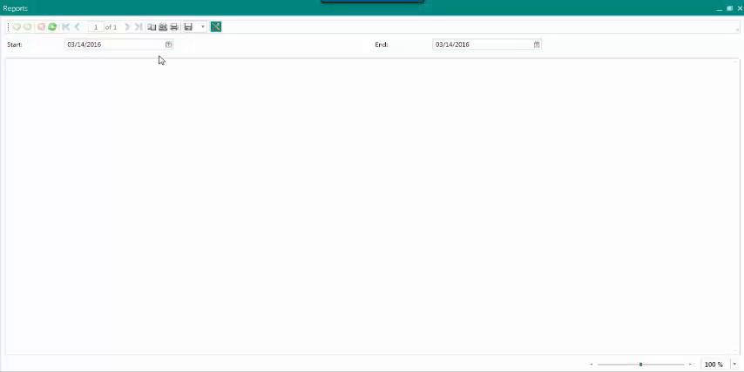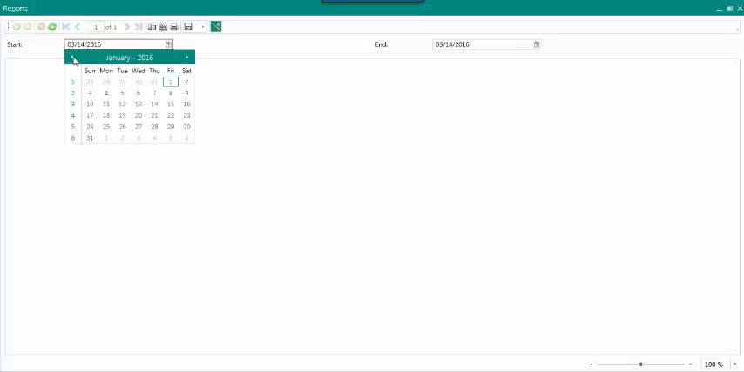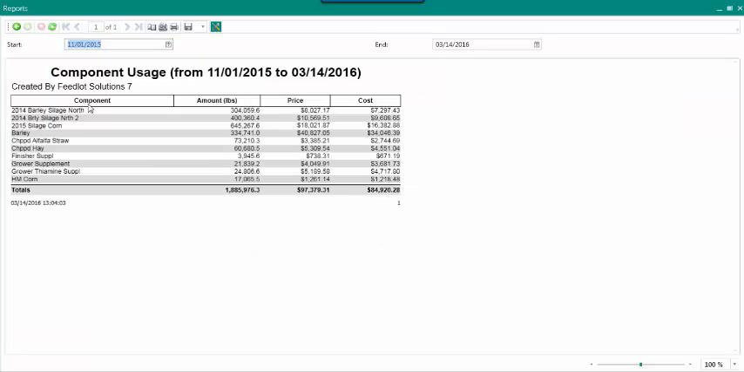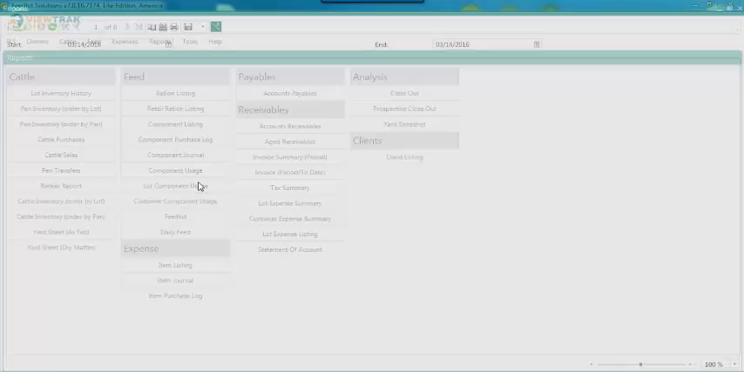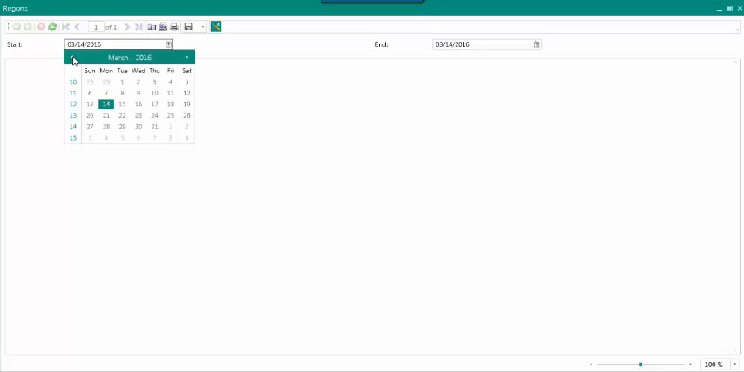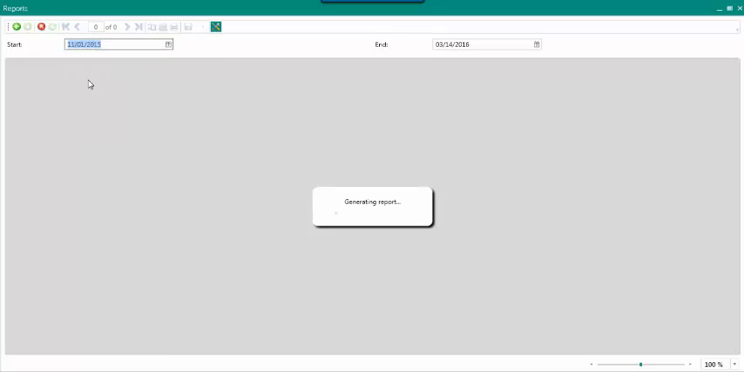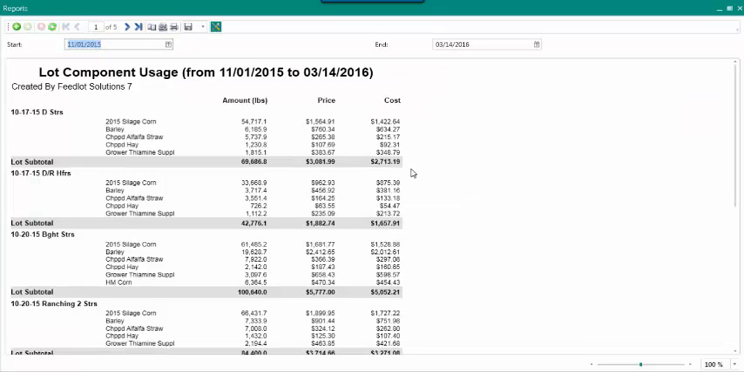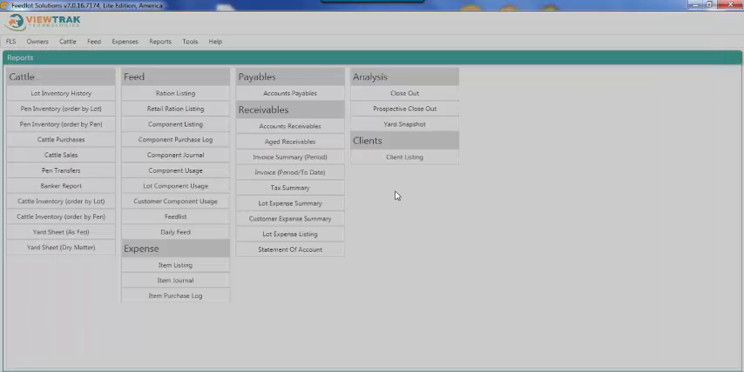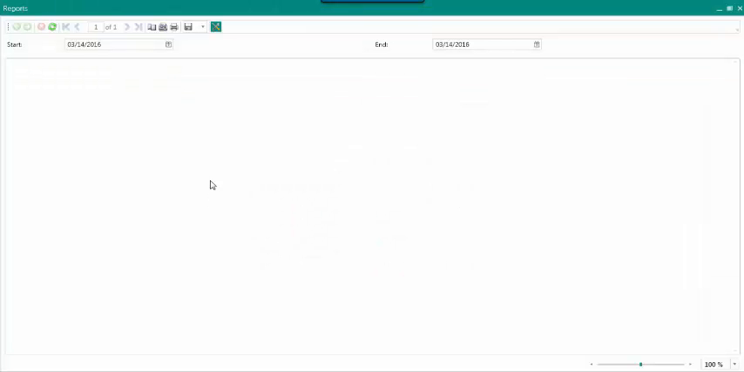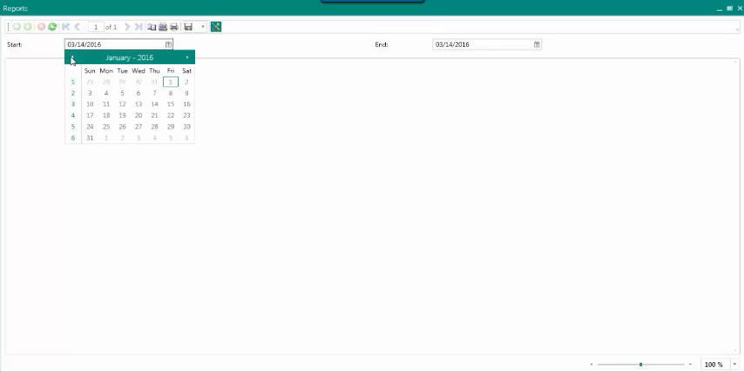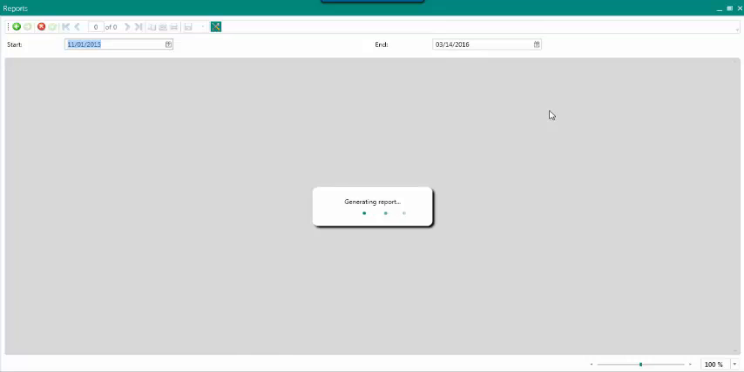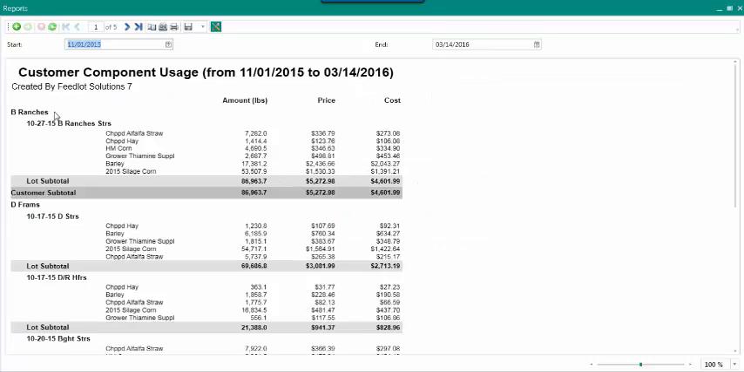The component usage. You select a time period, and it will show you each of your ingredients and what the total was used, as well as the price and cost. The lot component usage does something very similar, but breaks it down by lot so that you can review. The customer component usage, very similar concept, but breaks it down to your owners.